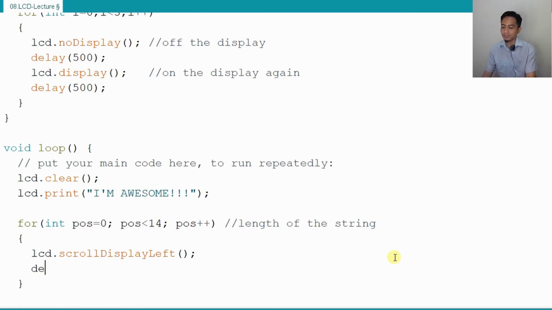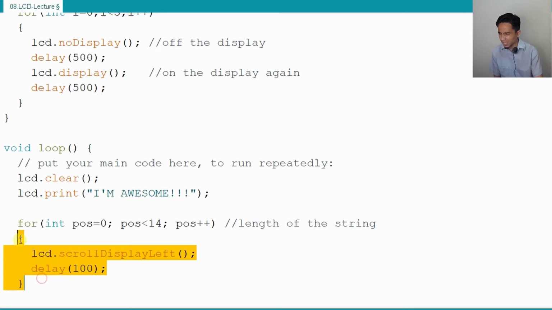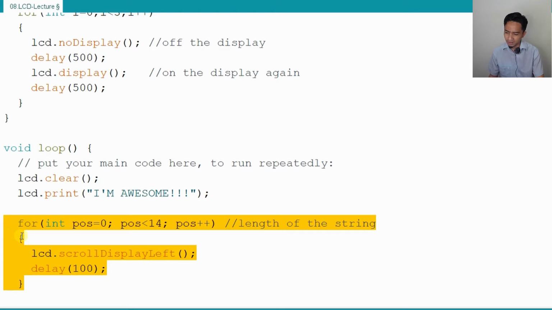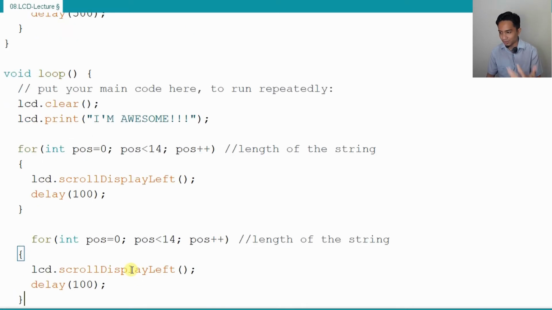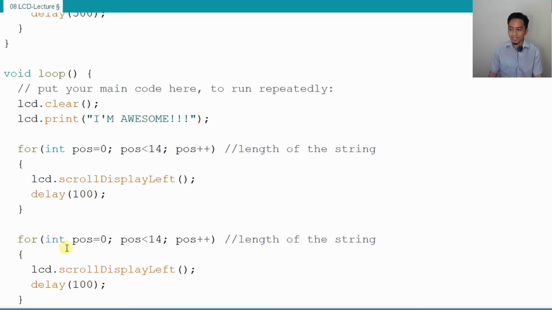For every step we wait about 100 milliseconds, maybe, I'm not sure, just try. So this is if you want to move to the left, and then we want to move to the right until all the information goes out of the display again. Since as usual I'm quite lazy to write everything, we just copy and paste.